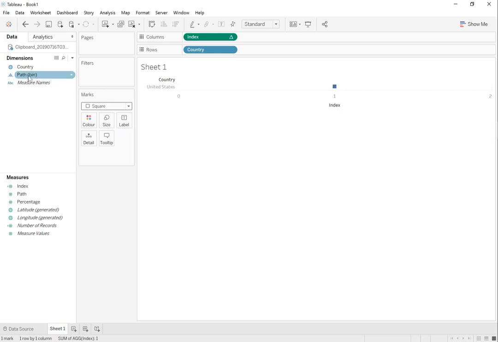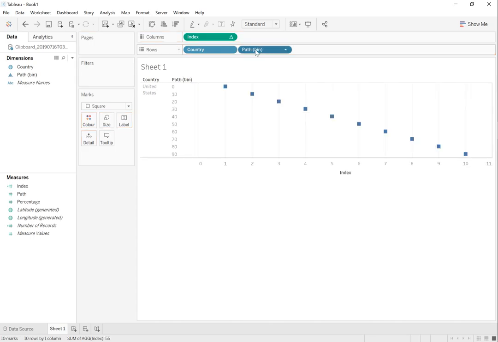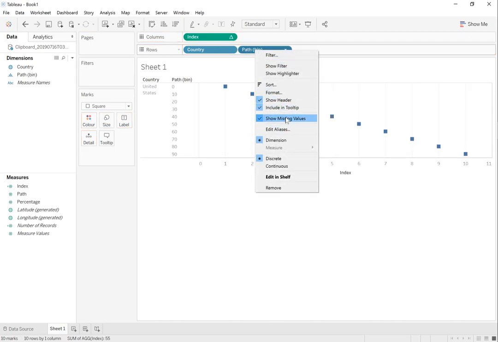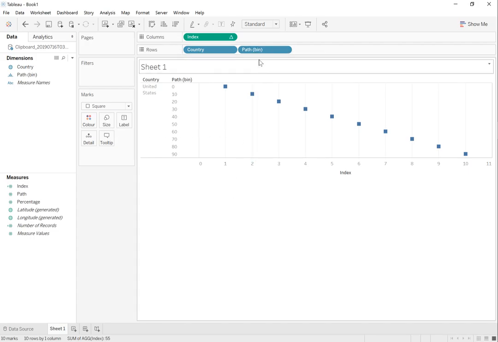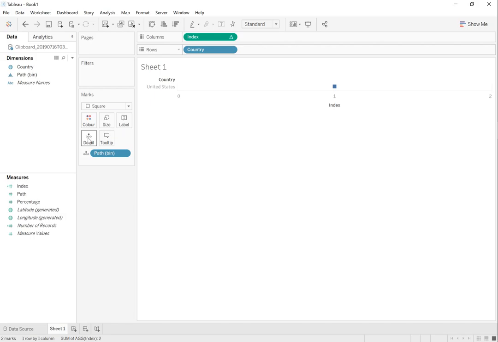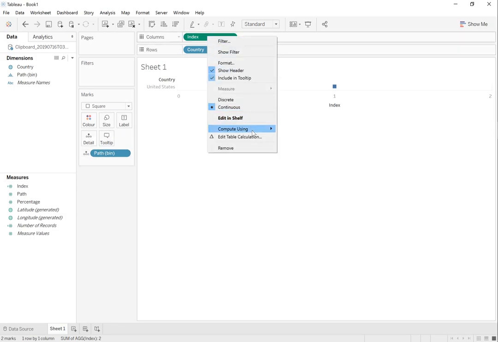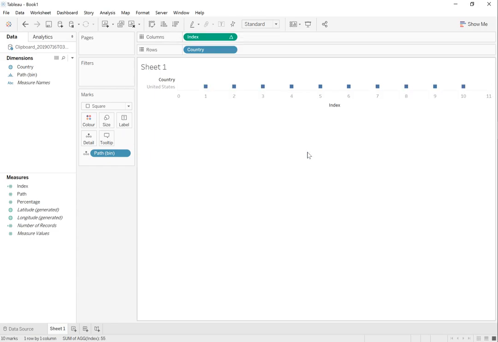What I want us to do now, however, is take bin path, bring it onto rows, right click, make sure that show missing values is selected. It's kind of annoying that you can't do this when it's on detail, but that's fine. We know that it is selected, so now drag that onto detail. Now I want us to right click on index, go to compute using, select path bin, boom, here we go. So now we actually have 10 blocks. So again, from 2 records of data, we have 10 blocks, and you can see the index value changes.